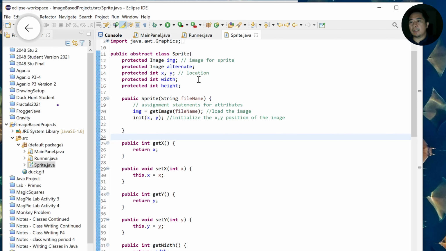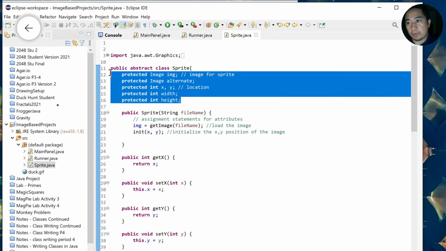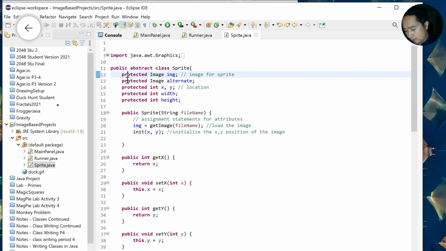The other thing is that these are set as protected. In other words, if anything extends this class, it will have direct access to these variables. You will inherit the variables, because they're protected. Anything public or protected is considered inherited.